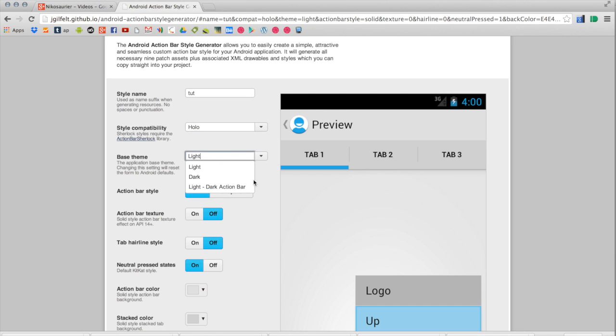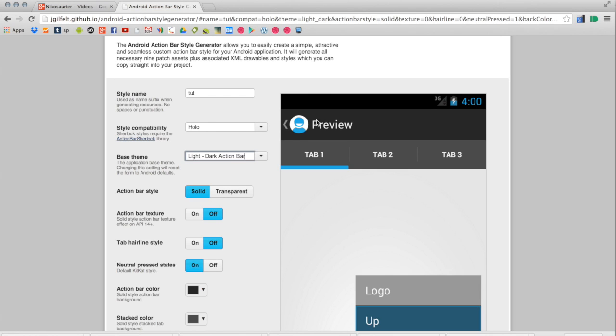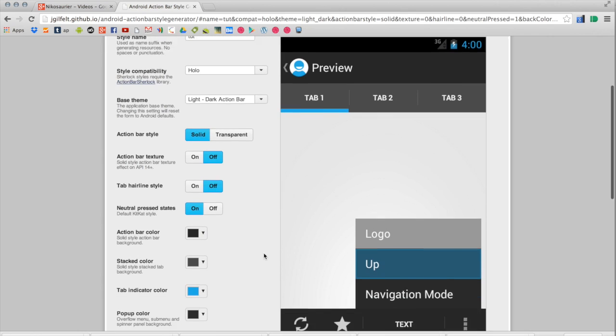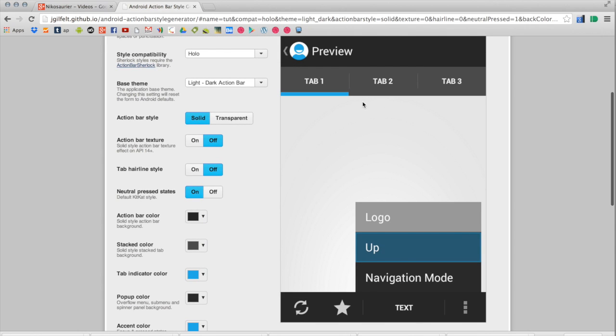So here you can change your light or dark action bar. I usually take this one because then your text is white, and I don't really like dark stuff on my action bar. Then you can set a texture or no texture. I usually leave it off. Tab hairline creates a hairline here like this, but it's really ugly, so I'm going to turn it off.